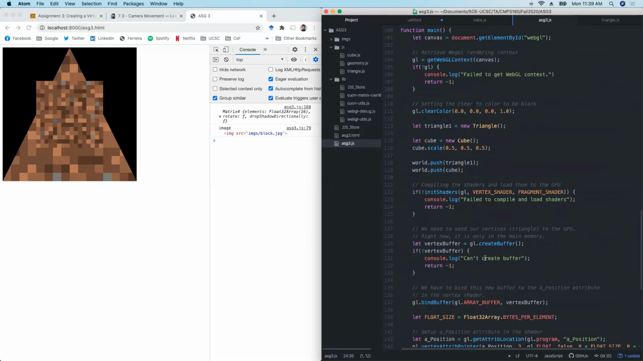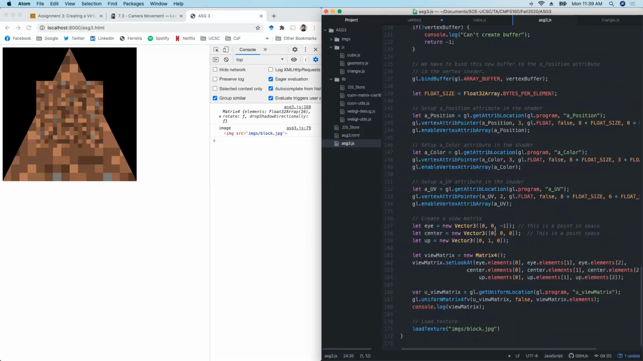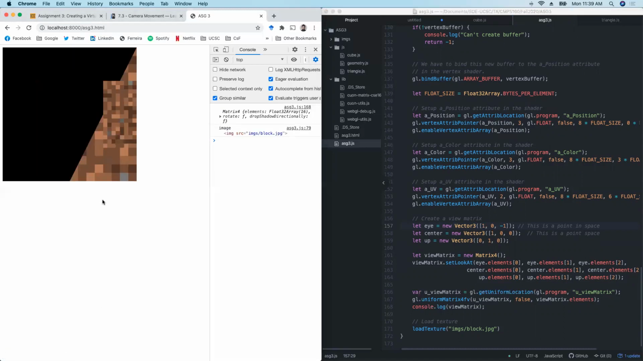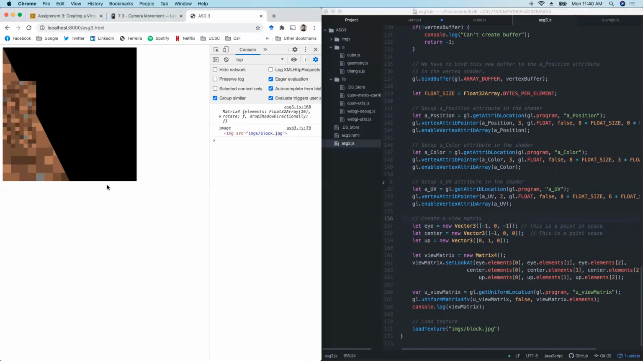These things change. And one thing that I can do is maybe if I move my center point 1 unit to the right and also move my eye point one unit to the right, I'm moving my camera to the right by 1 unit. So I think we should see the object on the left. Let's see. Okay, I think it's the opposite. So if I do minus 1, minus 1, I should see them on the other side.